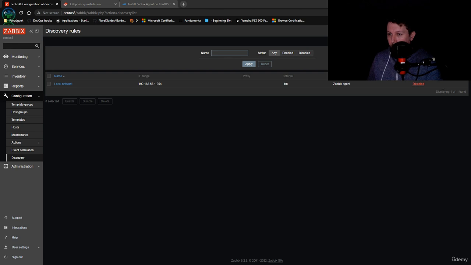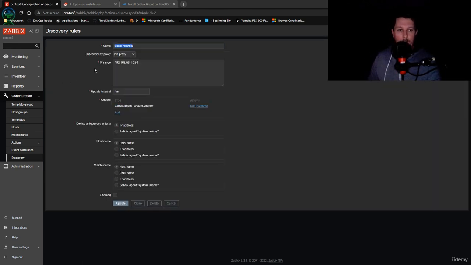see a disabled rule. If we click on the local network, this is my subnet where my virtual machines live: 192.168.56.1 through 254. This is what I set, and I set the update interval to 1 minute. So every minute Zabbix should try to scan this subnet. Let's make it 5 minutes so we don't overload the server.